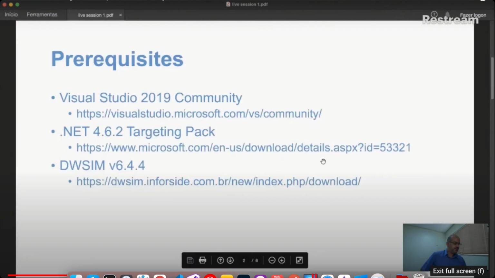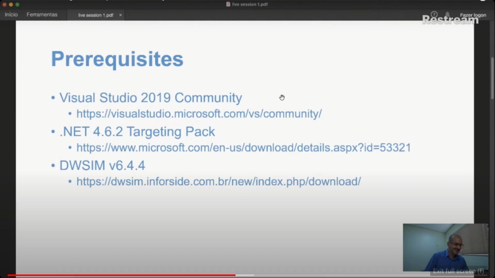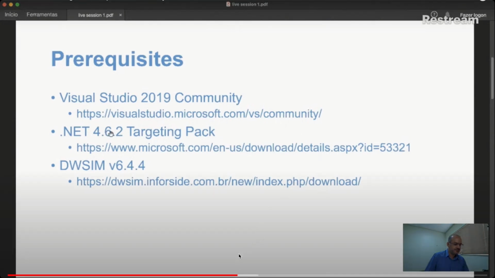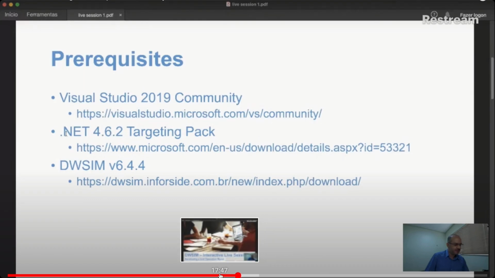Okay, so I believe that you have installed Visual Studio 2019 already, and if you don't, you don't have time anymore because it takes a lot of time. You have to install the .NET 4.6.2 targeting pack too, because the DWSIM is compiled targeting this.